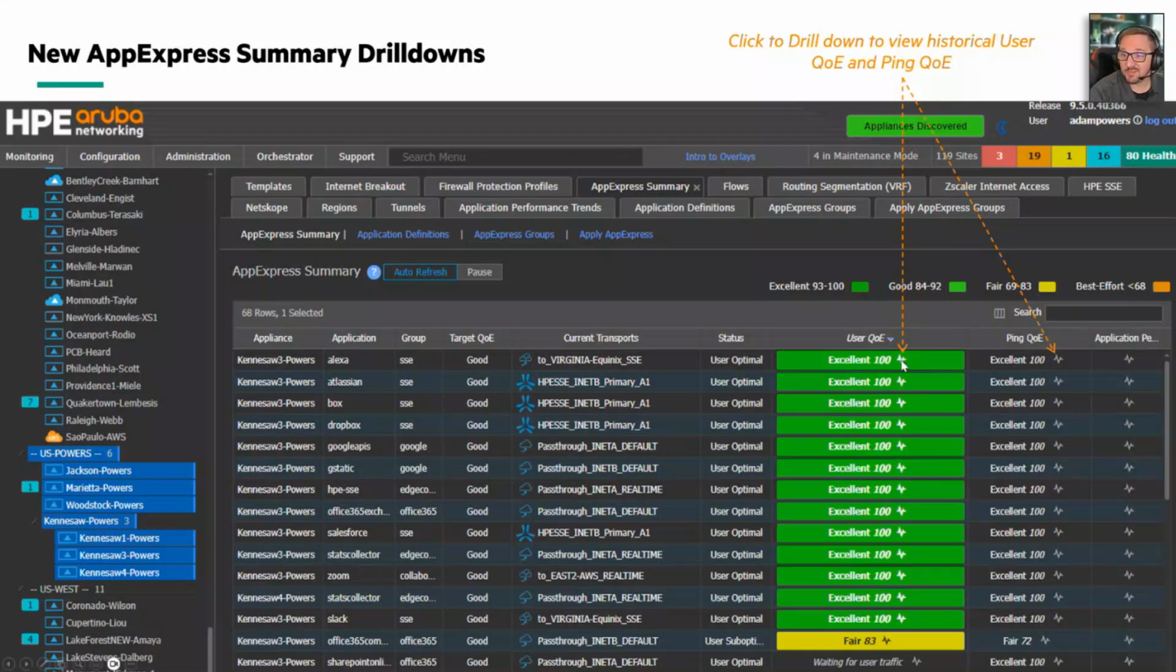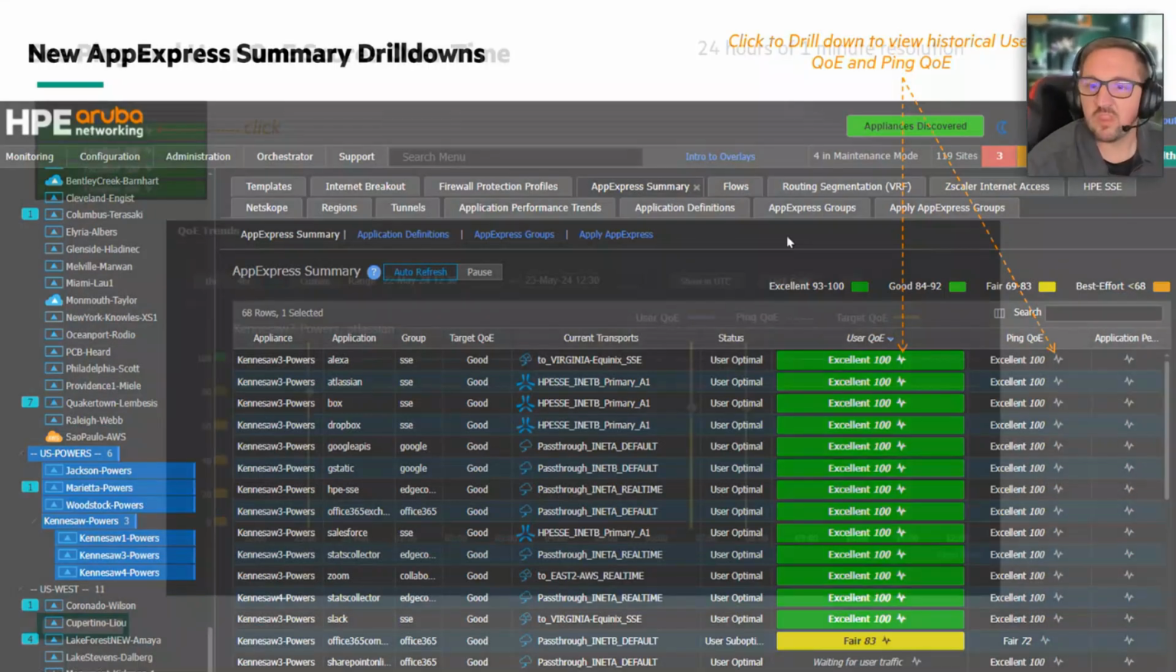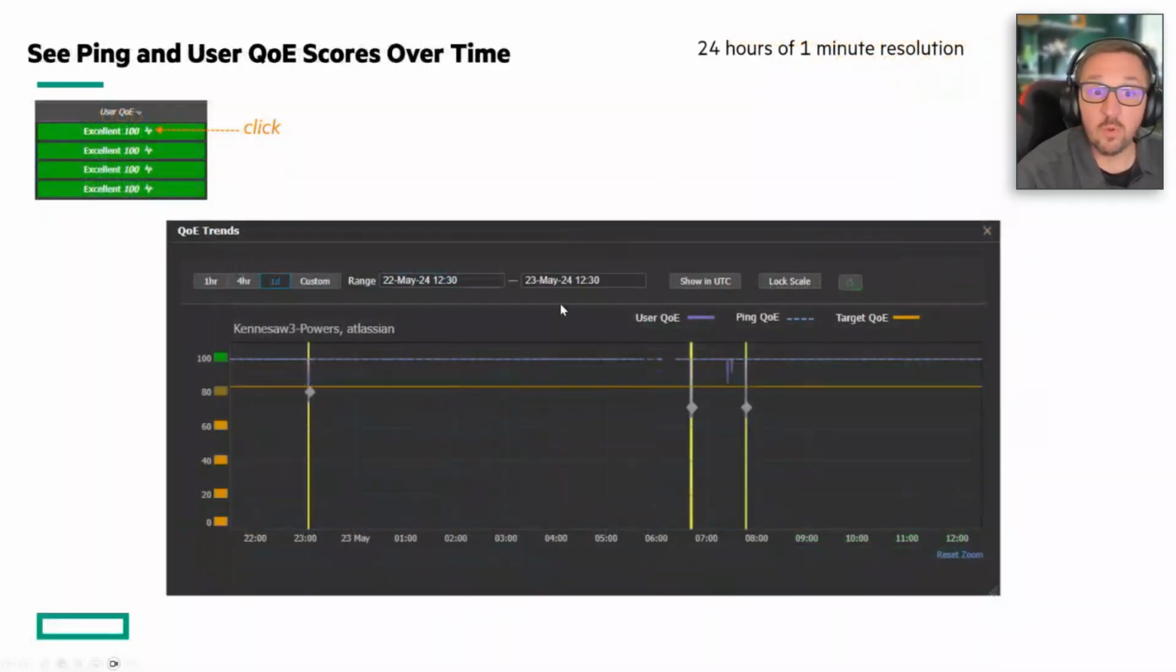So this entire feature is just these two new little items next to the user QoE and the ping QoE. You can click these, and it'll pull up a modal dialog that will give you a 4-hour and a 1-day view of that application by its user quality of experience, which is the purple line. In this example, it's fully maxed out at 100, but you can see it dropped here just a little bit.